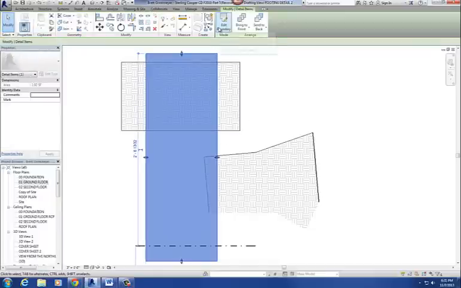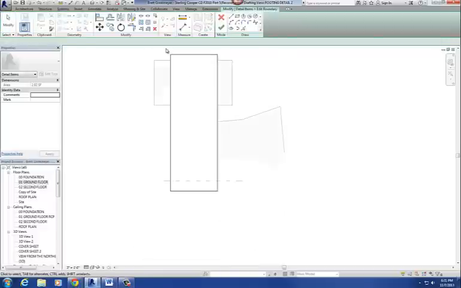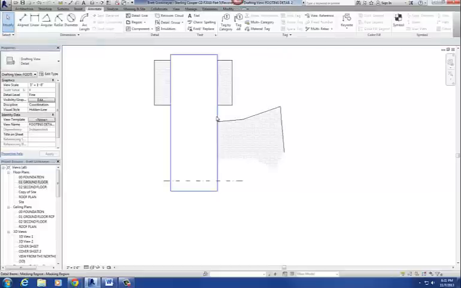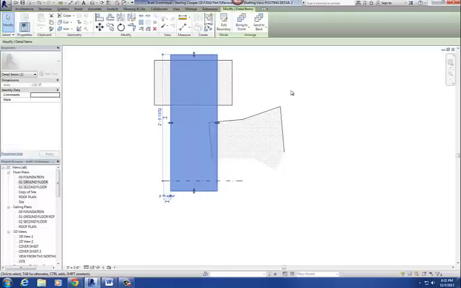The other thing you can do with it, if I go to Edit Type, I can change all of its line types to invisible. All right, so now it doesn't have a boundary. So it basically blanks things out. Now, why would you want to use that? I'll show you in a little bit.